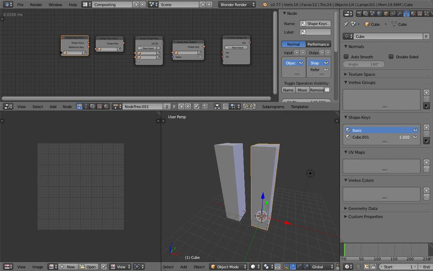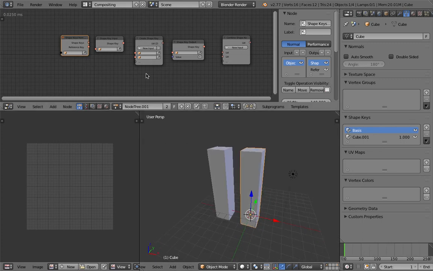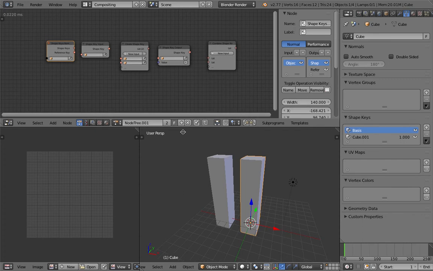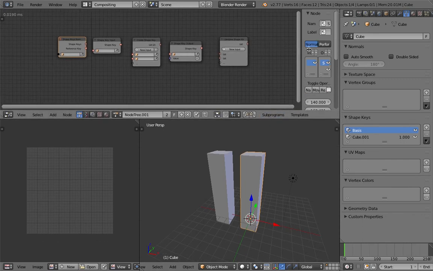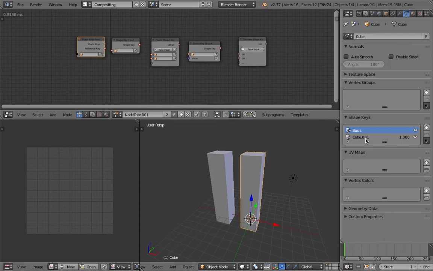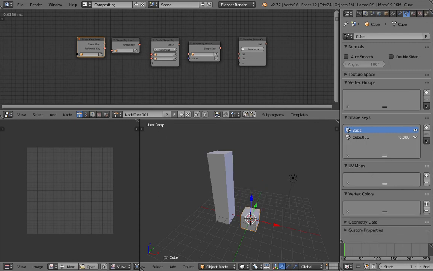So it's really simple. It goes from 0 to 1. It's actually perfect for teaching animation nodes, kind of the concept of animations. You can have multiple shape keys, but for now I'm keeping it from 0 to 1, like that.